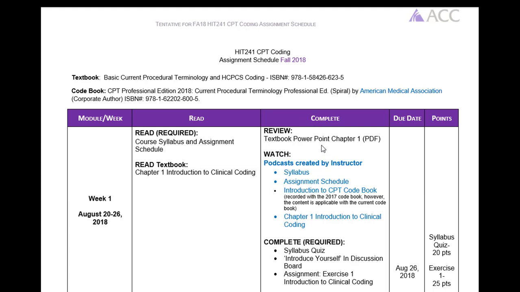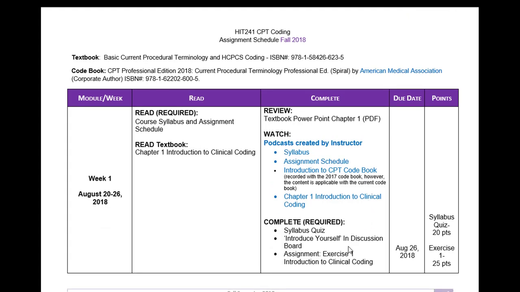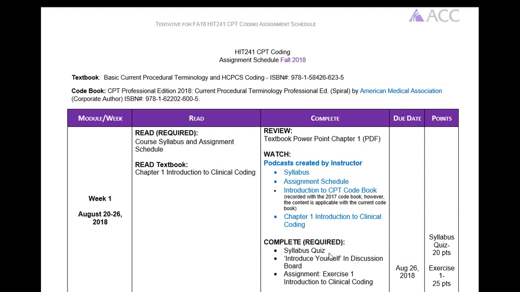There are PowerPoints for each chapter in the textbook that are located on the content page. I've created podcasts each week for you to watch and complete those things that are required. This first week you have a syllabus quiz, you have introducing yourself in the discussion board, and the first exercise. I especially want you to watch the introduction to the CPT codebook here. As I say in my note, it was recorded with the 2017 codebook, but everything in it is the same.